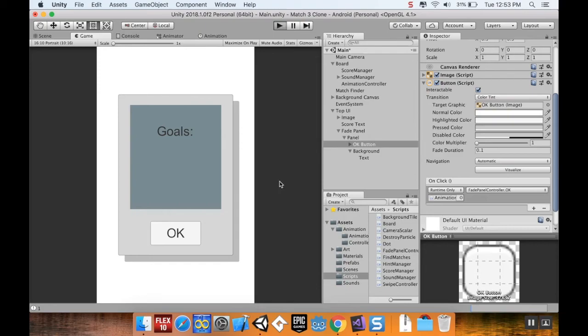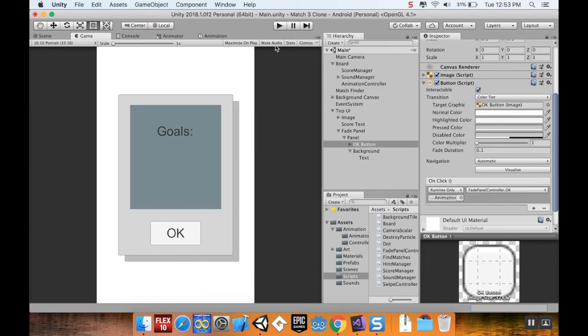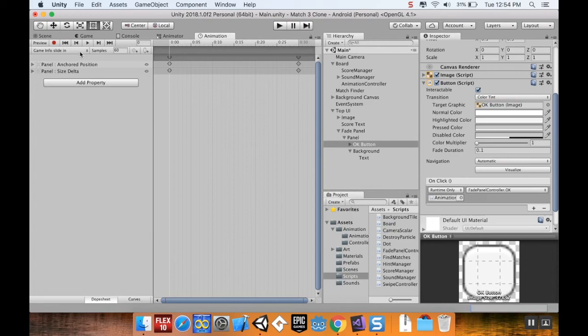So again, as soon as we hit play, I just want to see this again because I think it looks kind of nice. And you can't really tell it's jumping in. I could actually, let's make that a little longer transition. Let's go to our animation and we want game info slide in. I'm going to make this just a little longer.